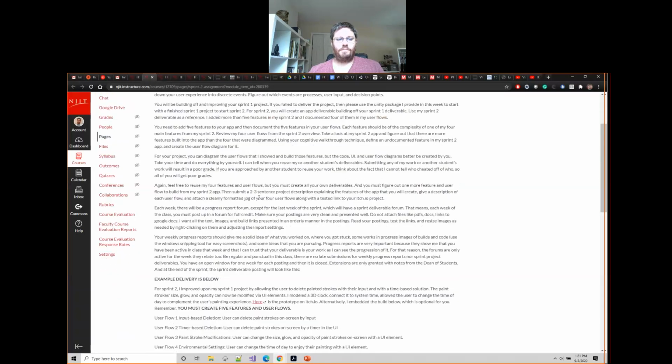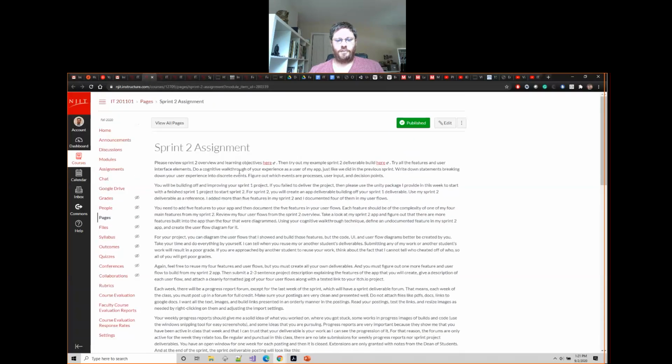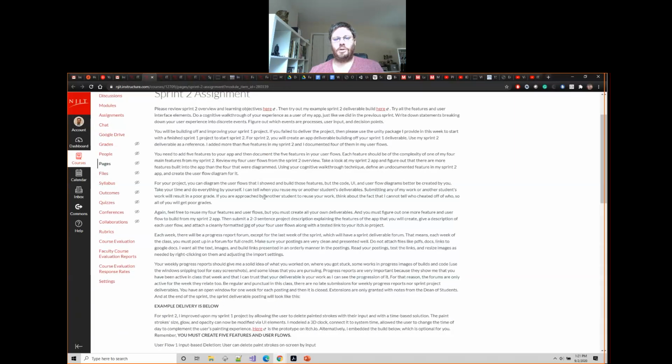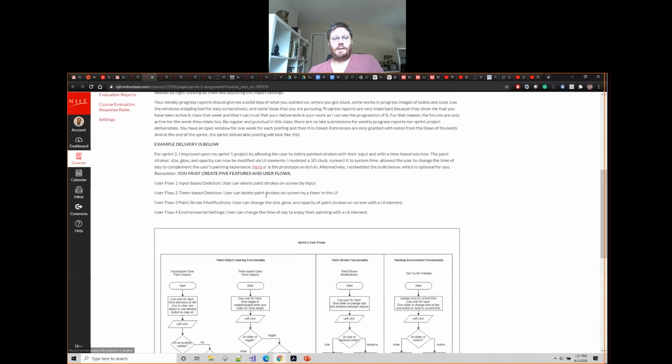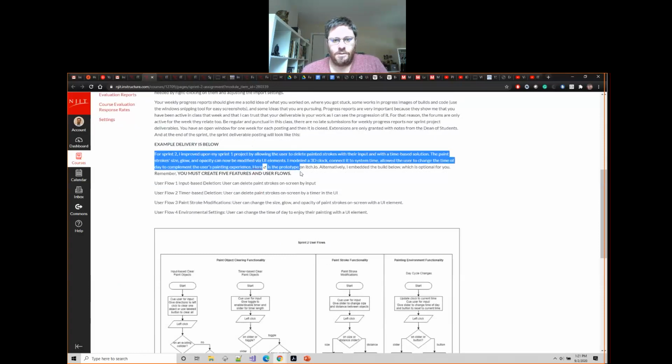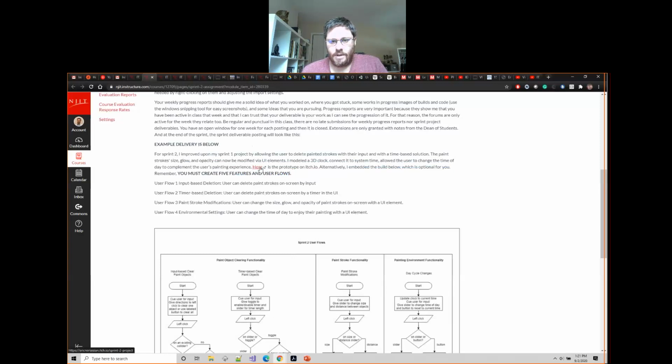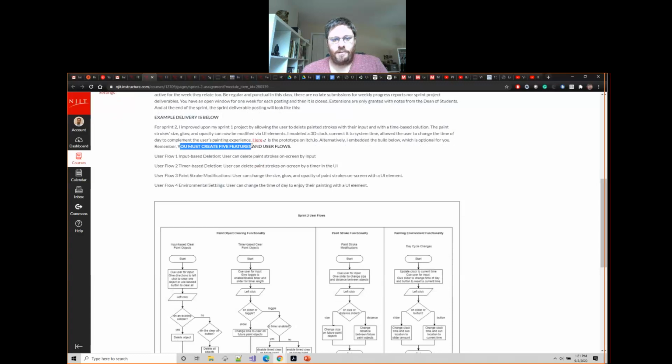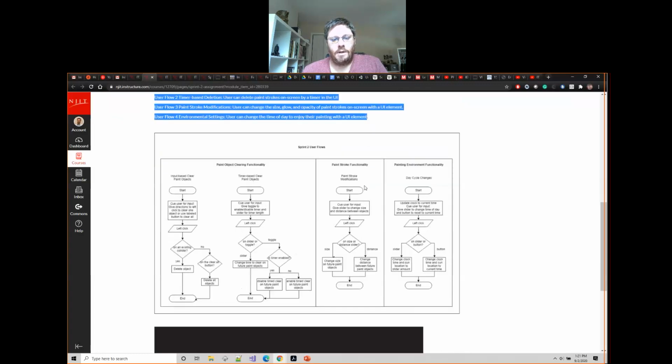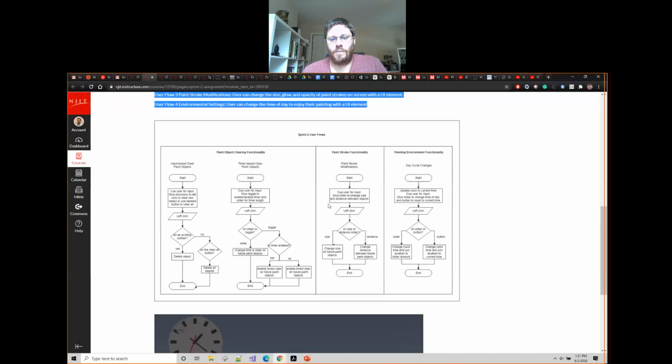Here's the full description of it, and you can read through it, but it's just going to be a more elaborate version of the painting app. Here's my project description. Here's my link to my prototype. And I'm saying you must create 5 features. I documented 4. Here's my 4.